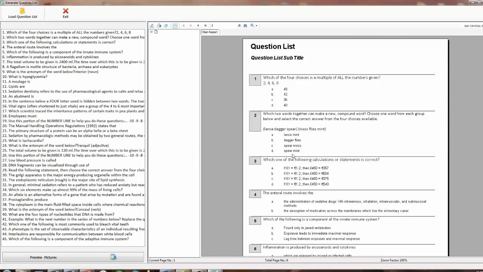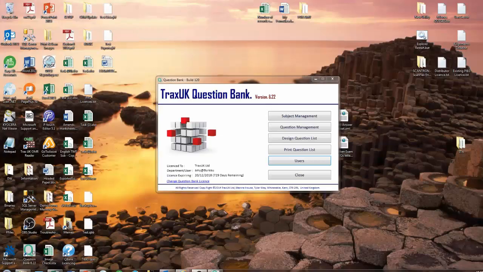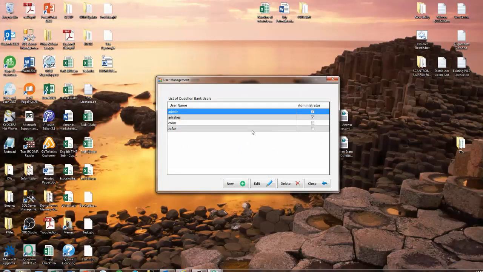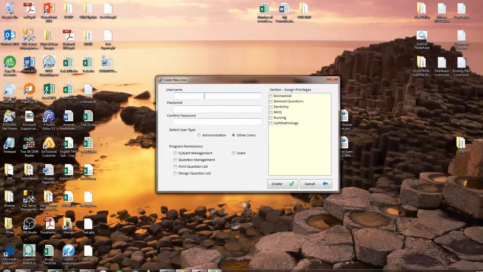A series of options is displayed above the proof of the question list that allows the user to export, print, refresh, find text and zoom. Users. This option allows you to add and amend users as needed. This is an administrative option only, and to change a user's details their username must be entered.